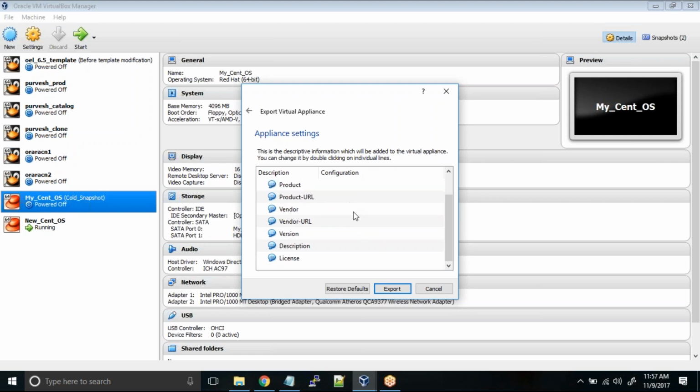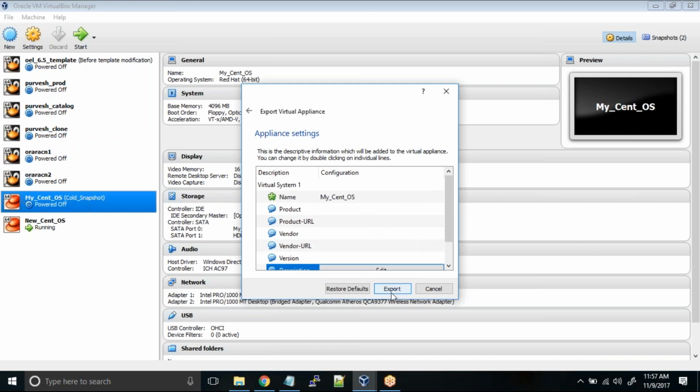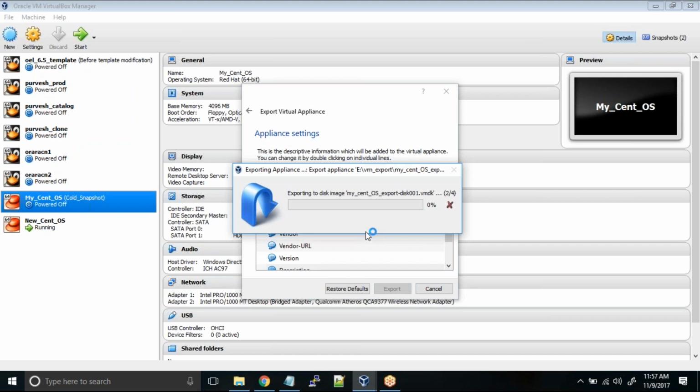Now you can give some settings, like you can give the product URL, vendor URL, version, any license or any description you want to write. You can write it, but I am just leaving it right now. Click on export. So now VirtualBox will create an open virtualization file, one single file of the entire virtual machine. Now you can use the same file, distribute it to your friends, or send it to another server where you can import it into the virtualization platforms.